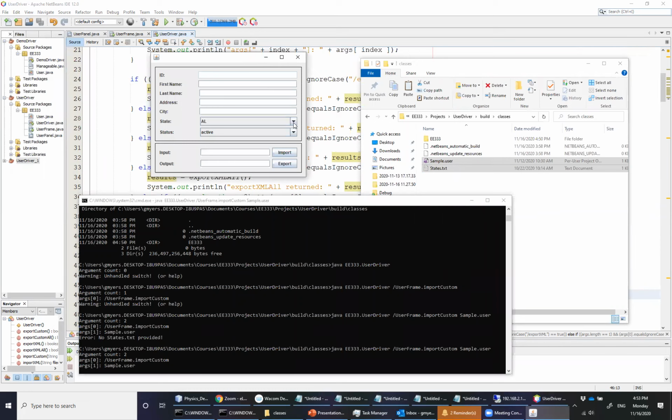And sure enough, it was looking at the folder that I ran the Java JRE from in order to find the states.txt. And so sure enough, there we go.